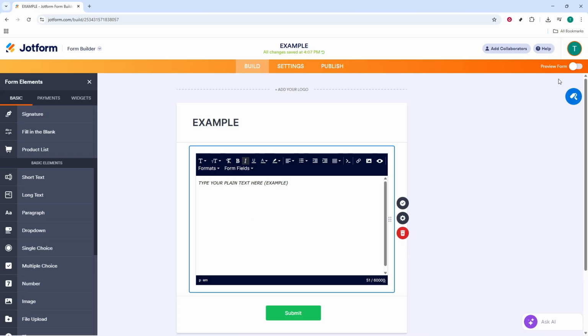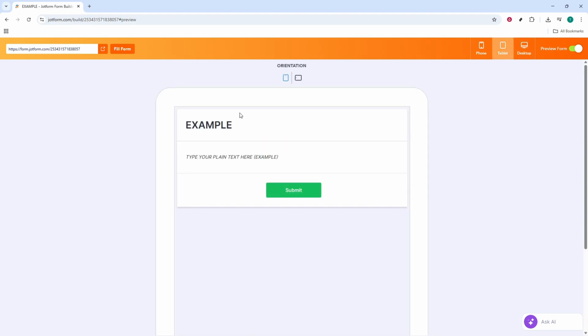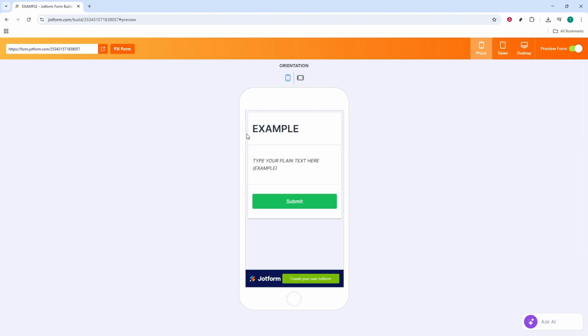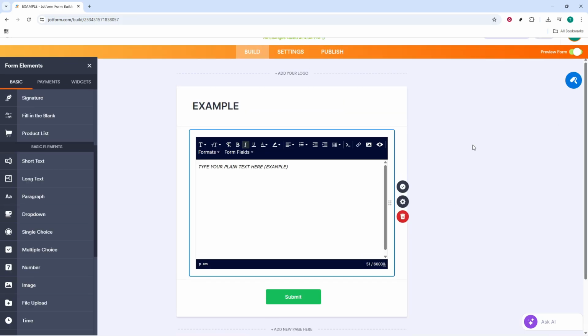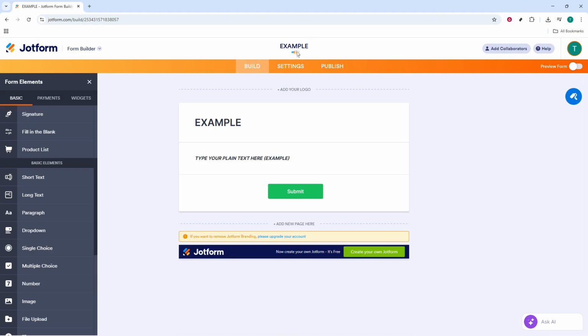Click Preview Form in the top right corner to see how the text appears to your users. This is a great moment to scan for readability, spacing, and any formatting you might want to refine. Try viewing it on different screen sizes to ensure it looks good on mobile as well. When you exit Preview, you can make any final edits. Jotform saves changes automatically, so you're all set. That's it, your plain text is added and ready to go.